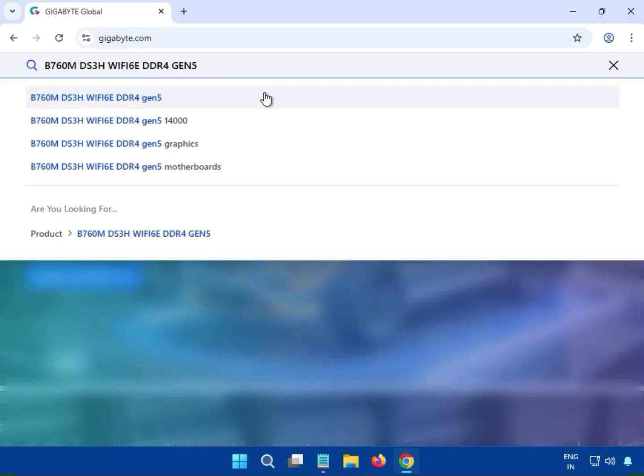Then enter your model number of your required motherboard, B760M DSRH WiFi6 DDR generations 5. Then hit enter.